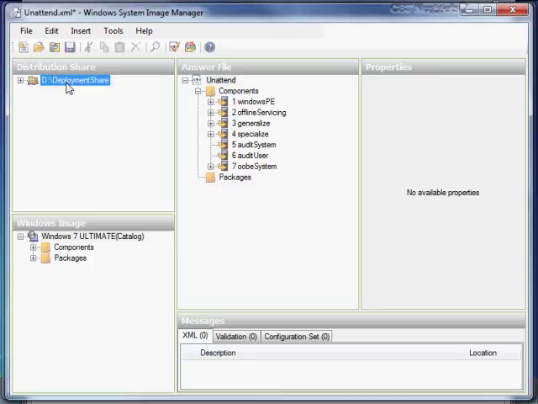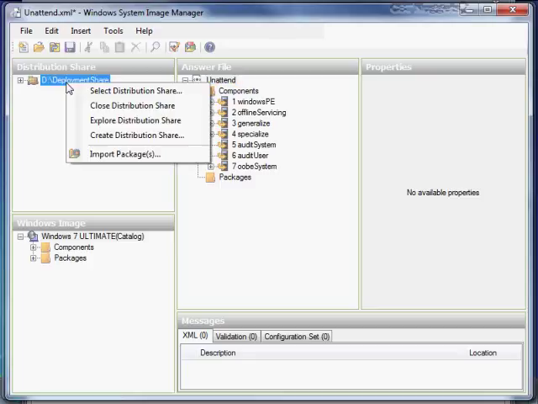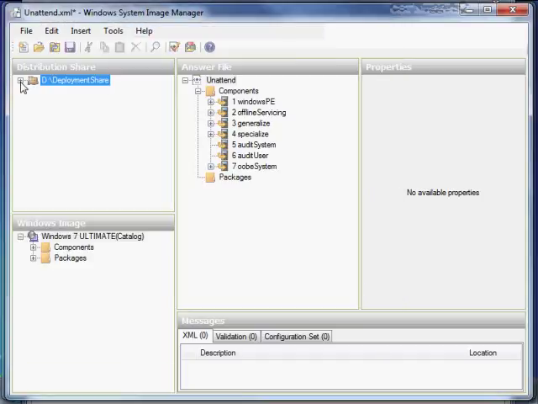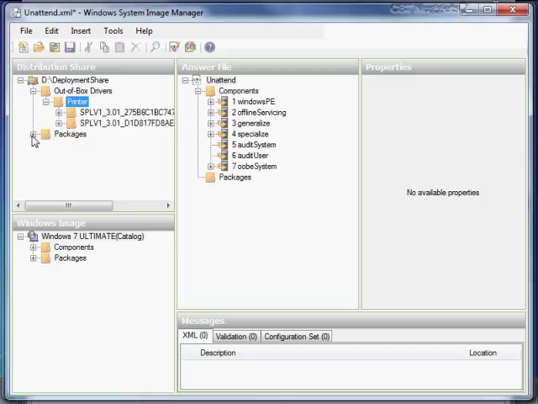If it doesn't have a distribution share here already for you, you right-click here and select a distribution share, and then you just browse to the appropriate location. I've already got one selected here, so there we are. Then what I can do with this is, notice that there's the out-of-box drivers, my printers, here's any other package that I have.